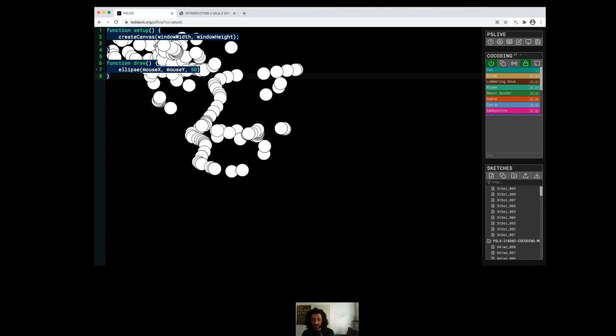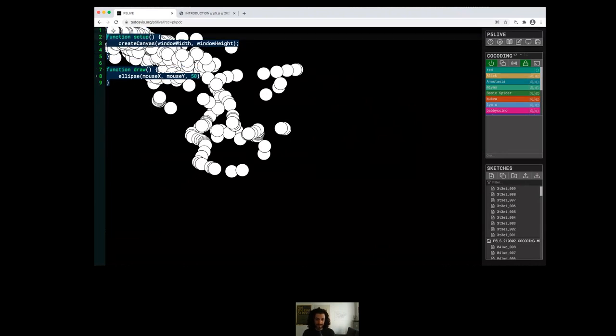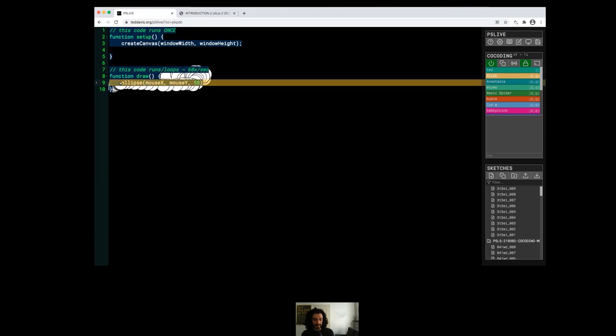This is a P5 sketch. We have a setup at the top. This code runs once at the start. And down here, this code runs around 60 times per second. This is our looping code. I would say it loops at about 60 times a second. And so this is the fun animation space where we really want to be playing. And we can do all kinds of things.